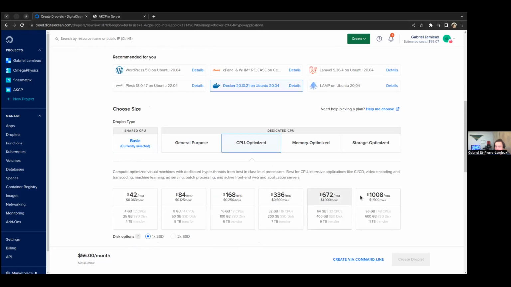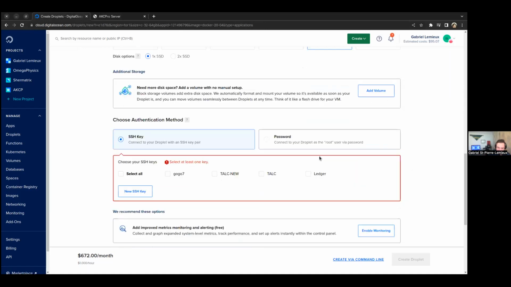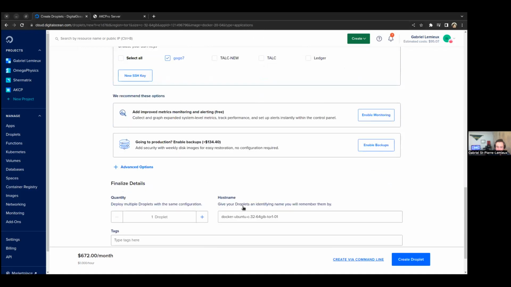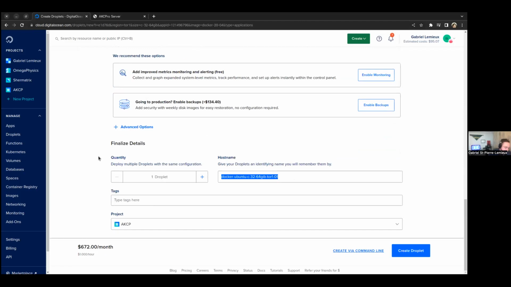CPU, because we want to do a lot of CPU tasks. So that's the password: CFD demo. I think it doesn't like it. Voilà. Right there, create the droplet.